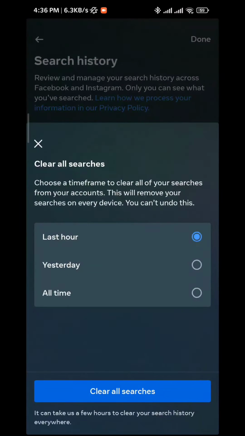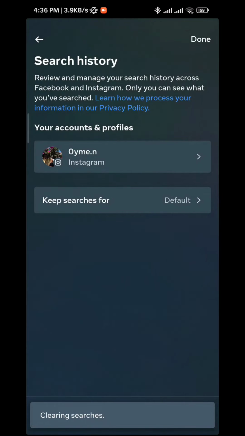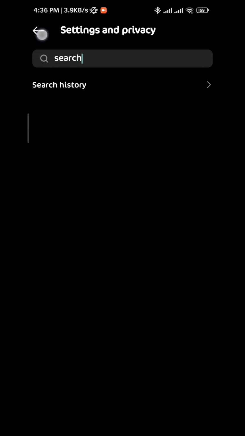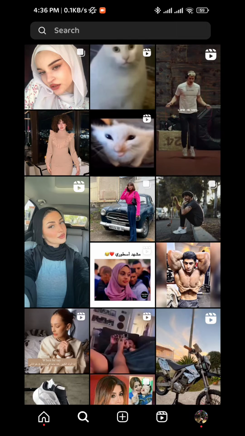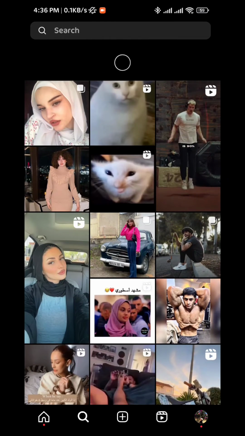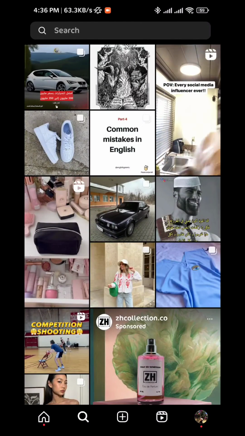Now it's gonna give you an option of only clearing searches of the last hour or the recent ones, but I would recommend you clear all searches for better results. So we go ahead and do that and then we click on done. From here we go back to the Explore page and do a quick refresh. You can see it changed some of the content.